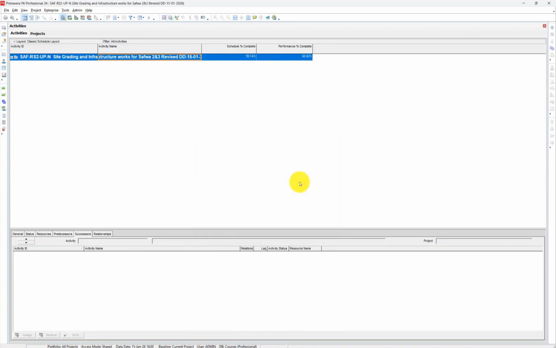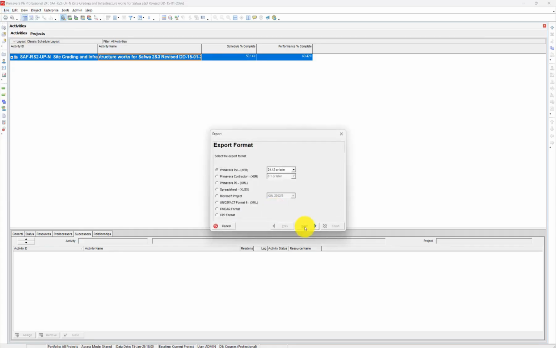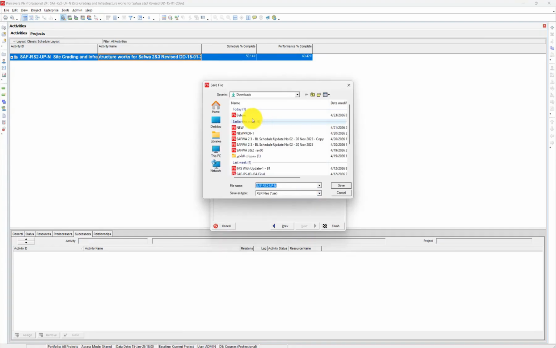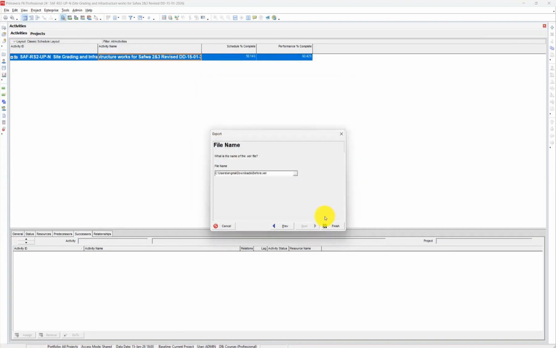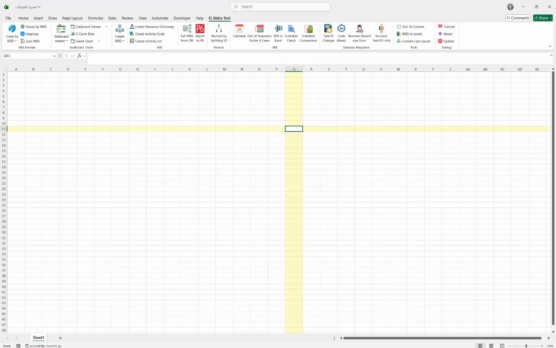You then start exporting the file to XCR. We'll name it, for example, B4, then you reopen the tool revised by splitting.